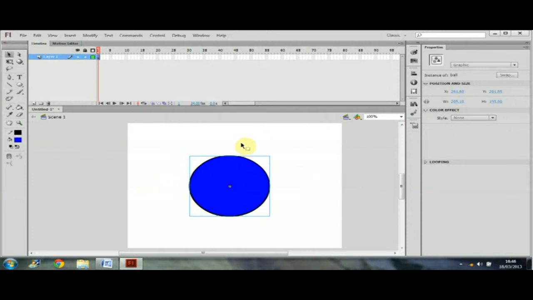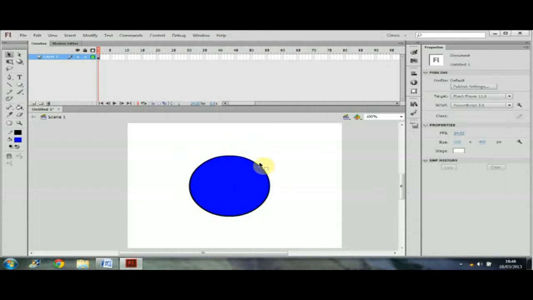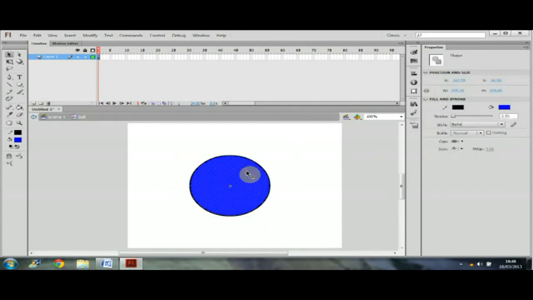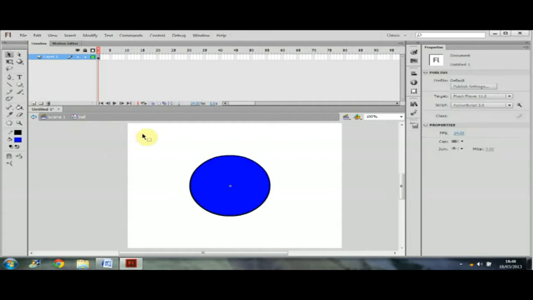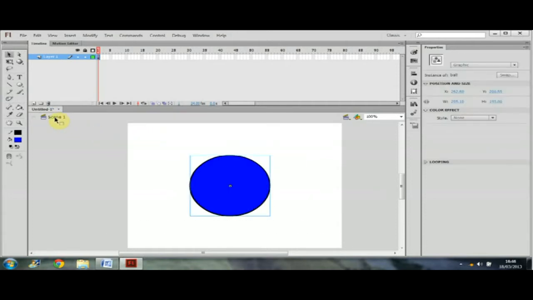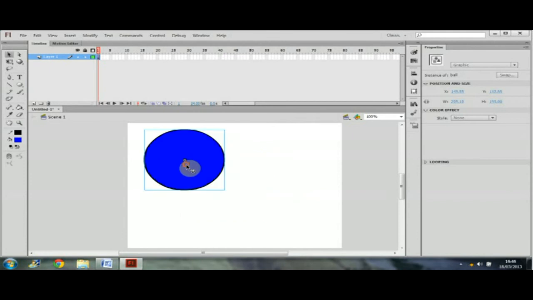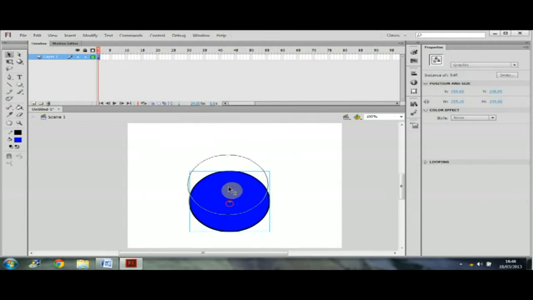Whereas beforehand, when the circle was independent on the stage, we could come up to it and modify it and change its shape. Now we can't. To do that, we have to double click on the symbol and then go into the symbol. You can see up here where we currently are. We've gone from scene 1 into the ball. If we go back, you can see that we're on scene 1. And then we have the symbol that we're able to manipulate.